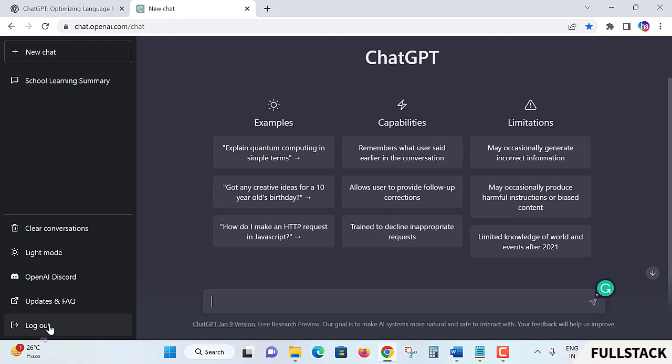So here you may see examples. Explain quantum computing in simple terms. This is the query. If you type the same query here, you will get the response very spontaneously.